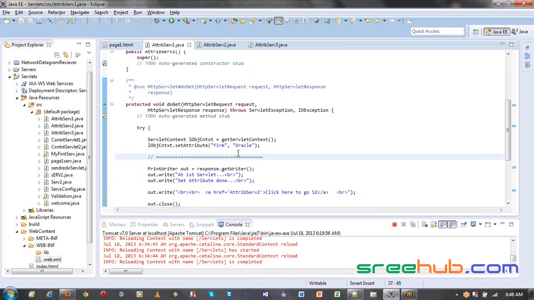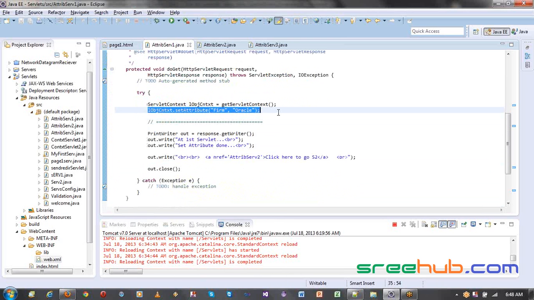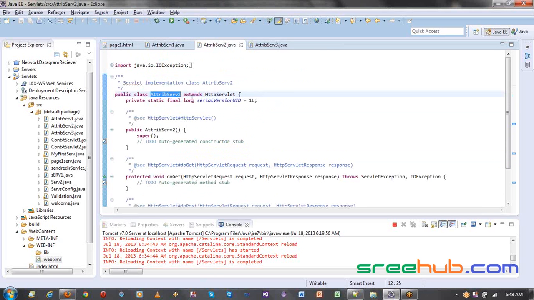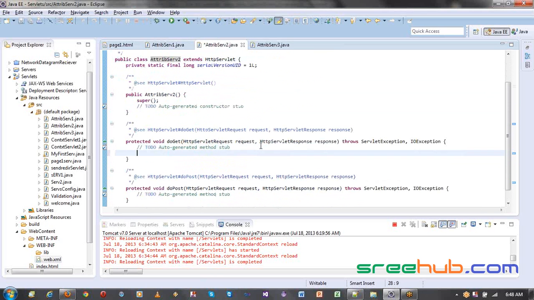Assign to servlet. We're actually setting some attribute, and we're giving an option to go to the next servlet. Now this will take you to the second servlet here.